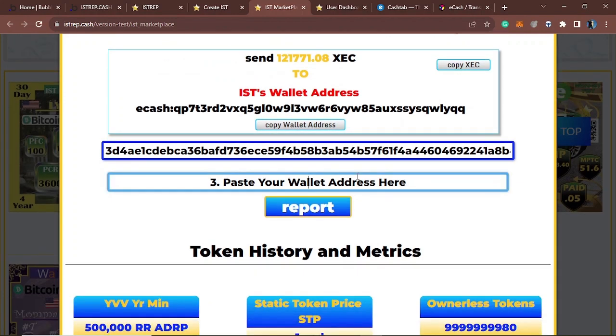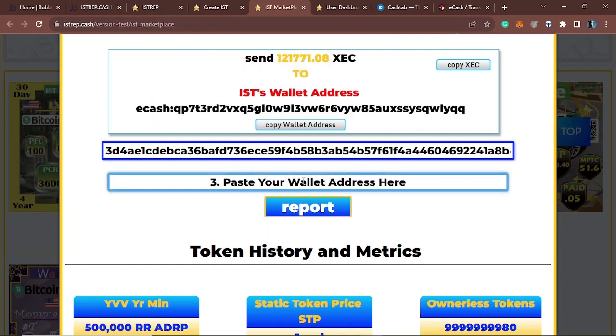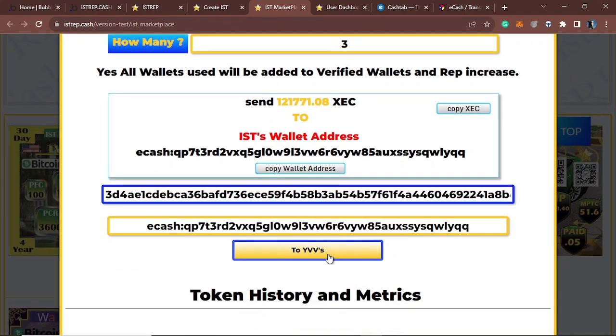Yeah, and then you'll paste your wallet address into there. This is our wallet address, so I'm gonna paste it in here for demo purposes, and then you can report, and that is to say, okay, I'm ready to do this, but let me check to make sure that this is all proper, and then you'll press this second button.